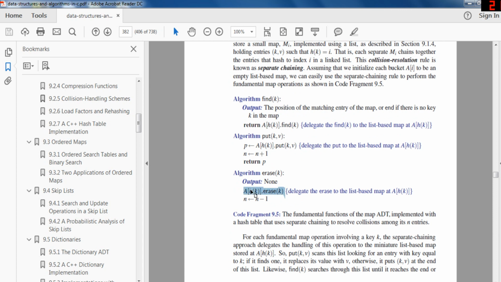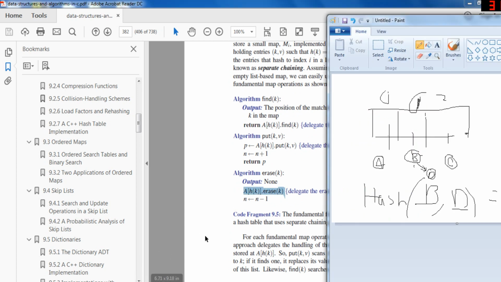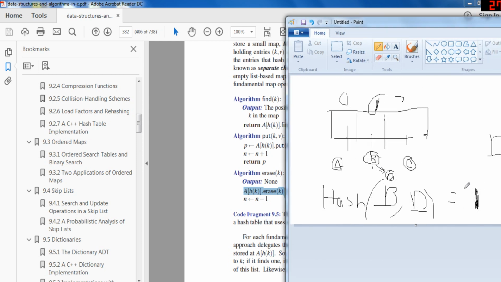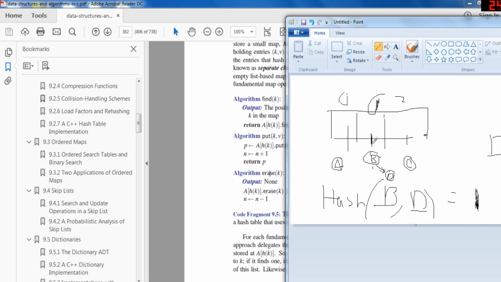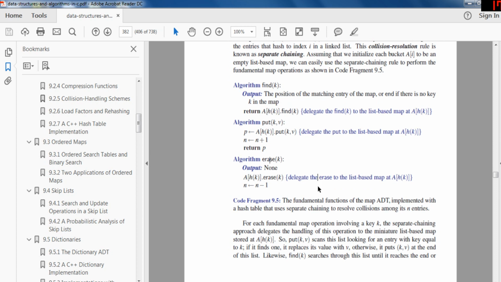They'll go through here at this hash code, and then let's say at index 1, because B and D return the same hash code. We're assuming that the hash function is bad, so it returns the same hash value of 1. It's going to go to index 1 and call the erase function. So at index 1, at this B value, it's going to call erase, and I'm guessing the erase is going to loop through it, find the value D, and erase it. That's what they're going to do.